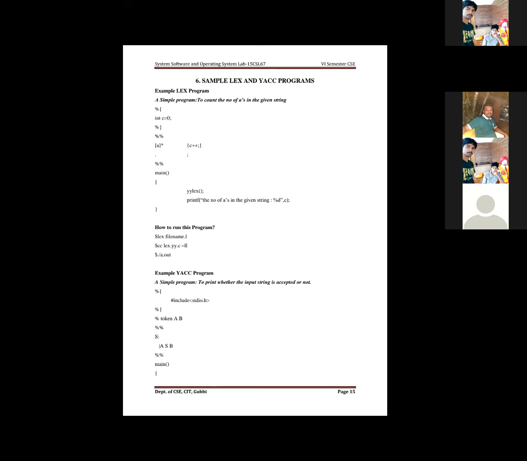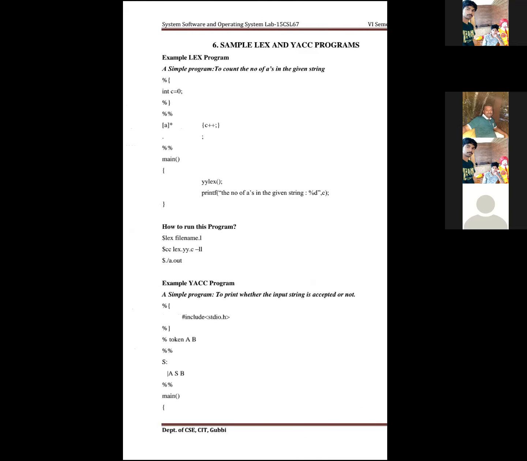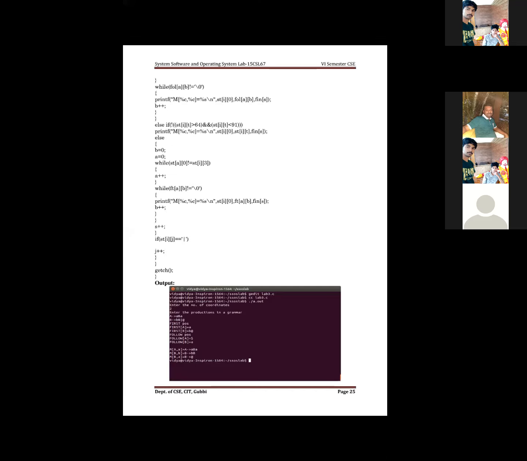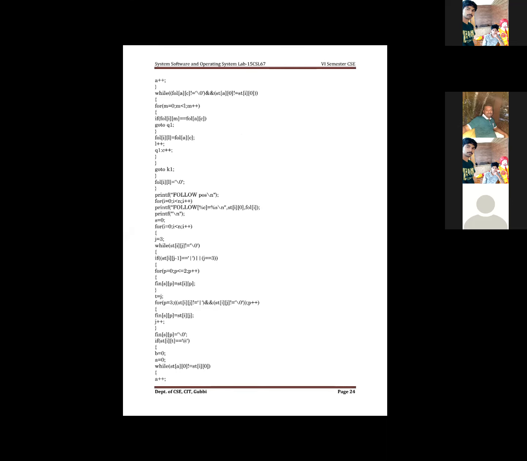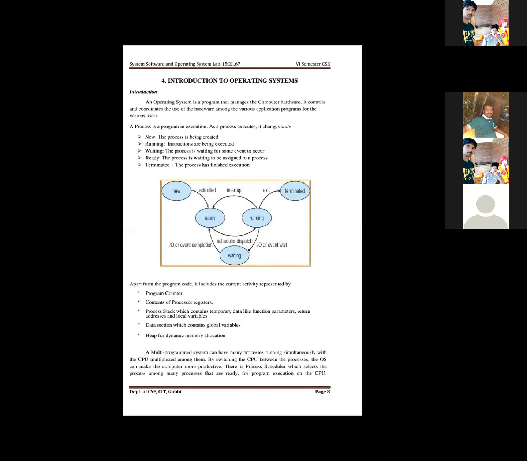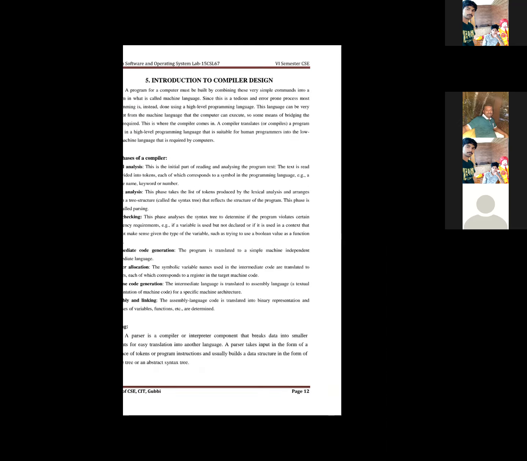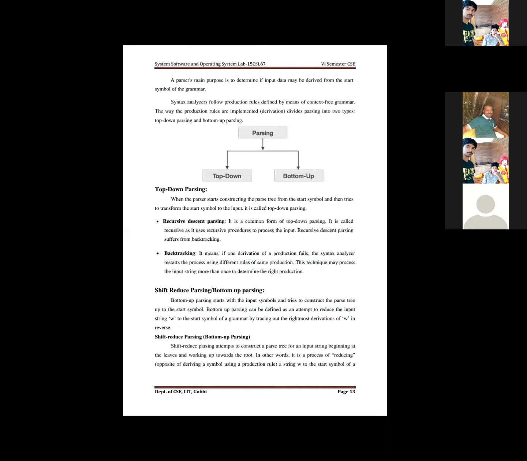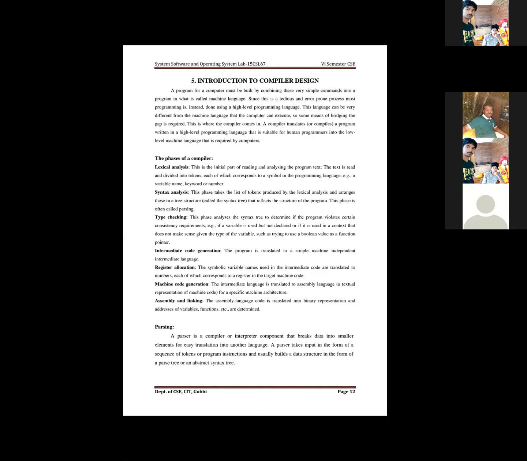This is the simple Lex program. Already you know the simple Lex program, you have already executed it. Then come to the first program. See, the first program you have already executed. The first program will be the program to count, see this introduction to compiler design. You can take notes from this lab manual also.